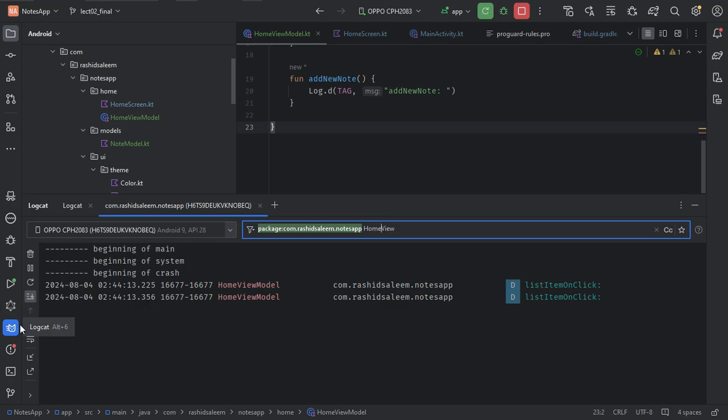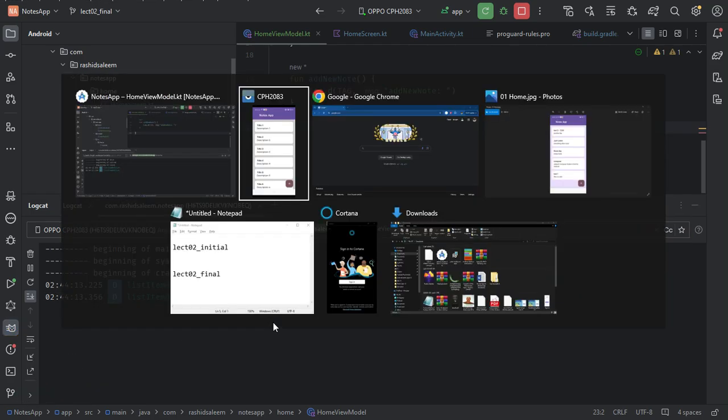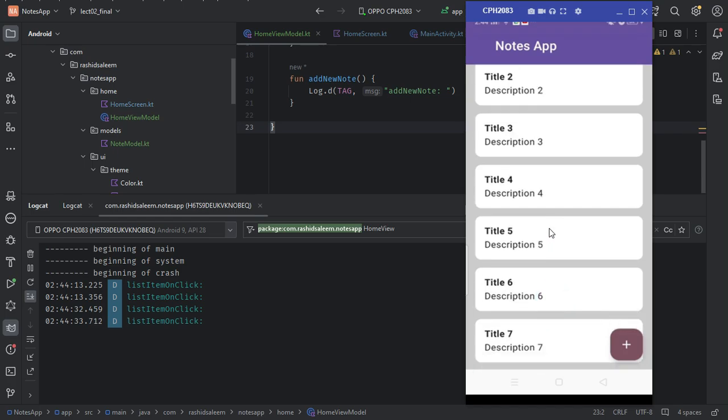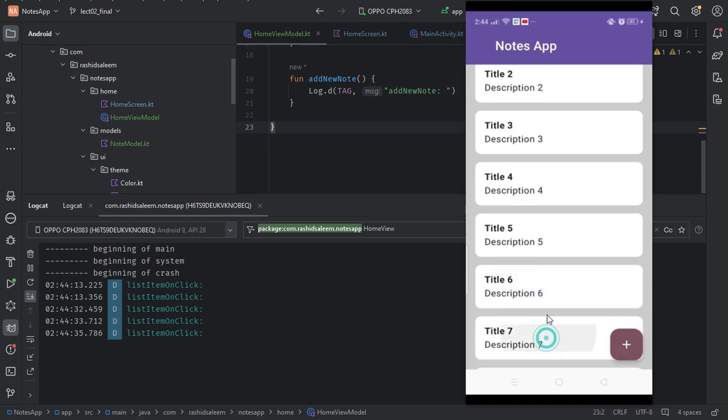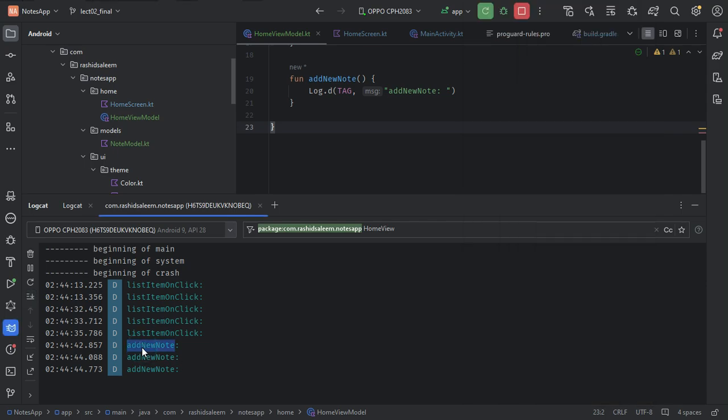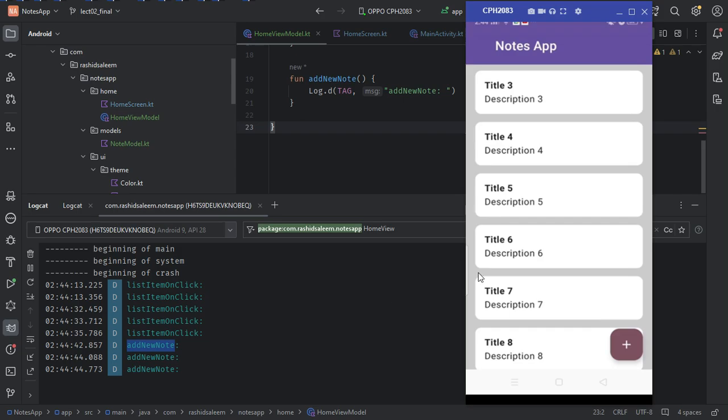Okay, and now press on make it compact. There it is. Okay, and when we tap on any button, then any card, it's showing here that we are calling this view model method. And if we tap on the fab button, then it will also show this log that the add new node method is called from the view model.